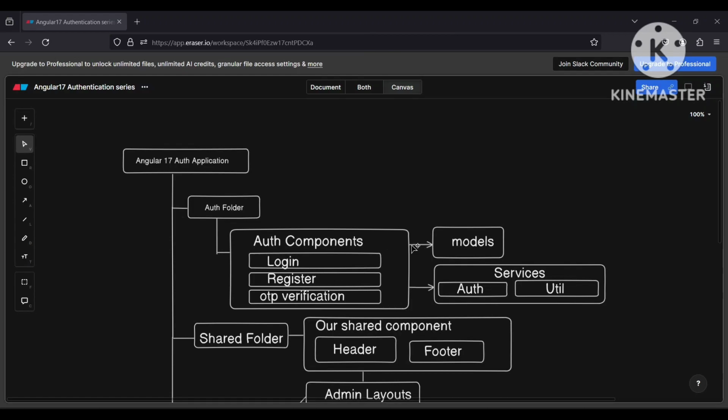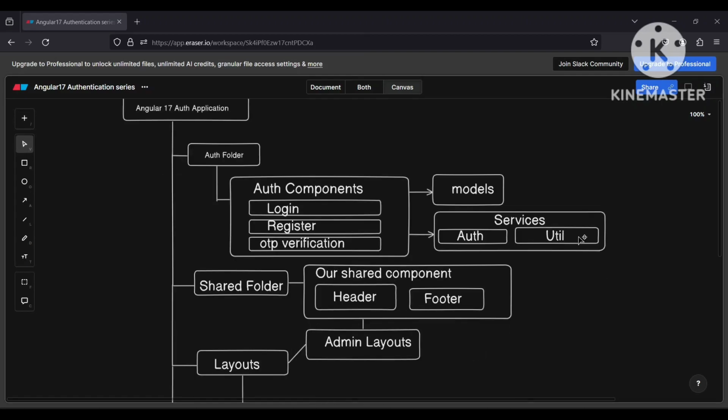Our auth component will have its own models and its services like auth service and another service, util services, that will be used throughout our application. Inside our root directory, there is a shared folder. This shared folder will have all the shared components like header, footer and any others that are required.